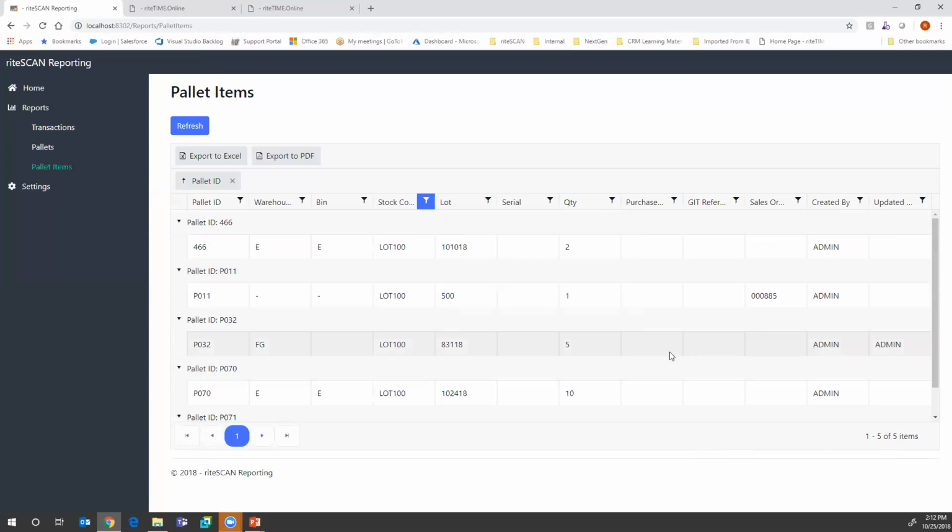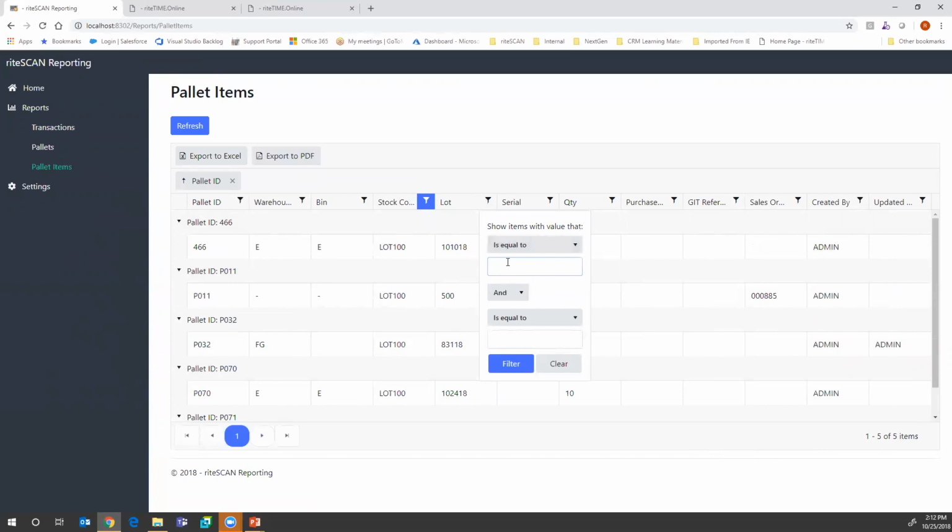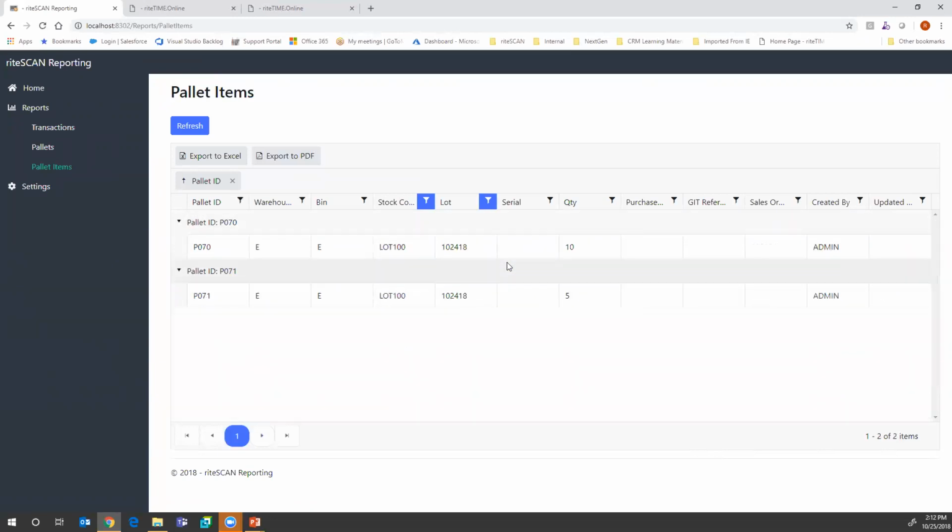Now, if I wanted to go one step further and find pallets that contained a specific lot number, I can also go one step further. Let's look for pallets that contain lot 100 and also lot number 102418. So now I can see I have two pallets in my inventory that contain this stock code and this lot number. And I can also see the quantities and the locations associated with those.